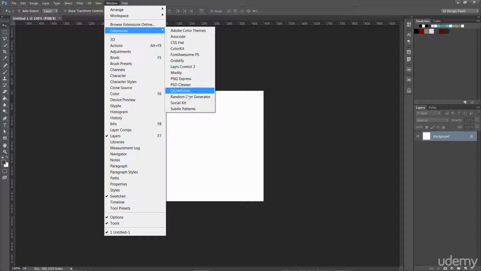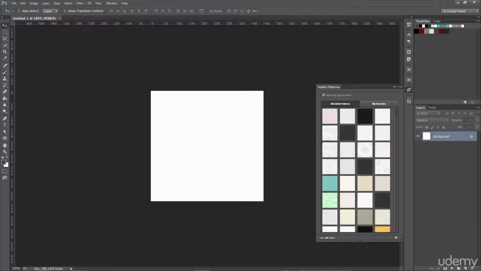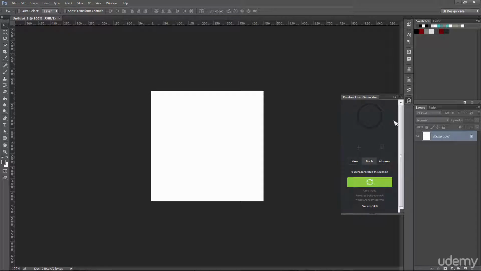So this one, let me show Subtle Patterns. I have clicked over here. It's basically loading from the internet. Here we have all the patterns. Now let me show you the quick usage of some of these plugins. So this is Random User Generator. It's going to generate, you can see it is generating an image over here.